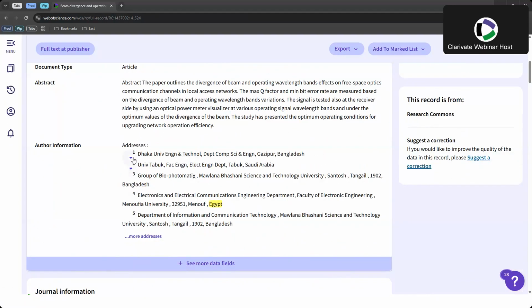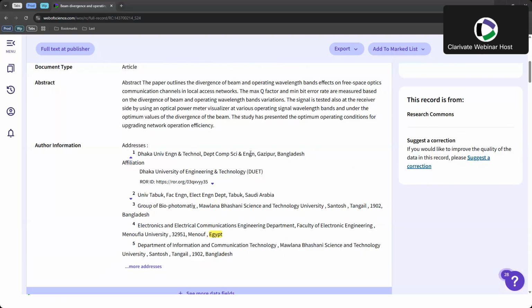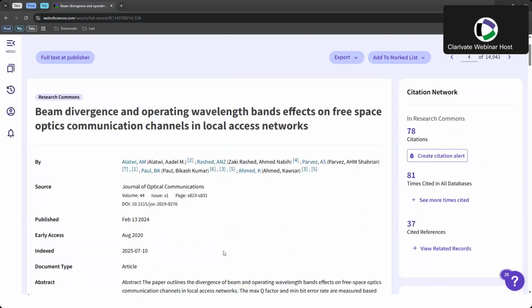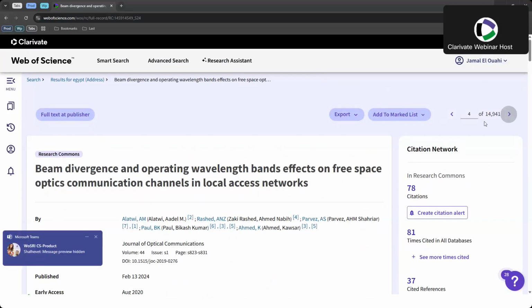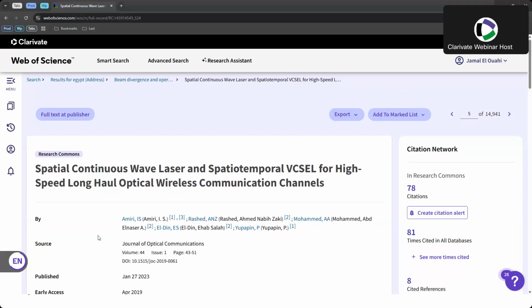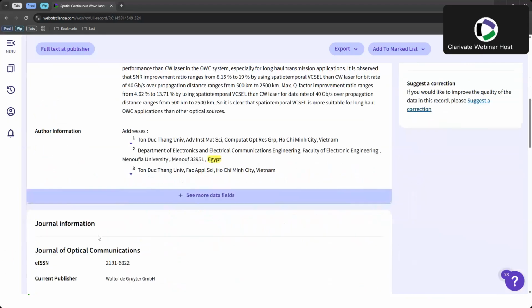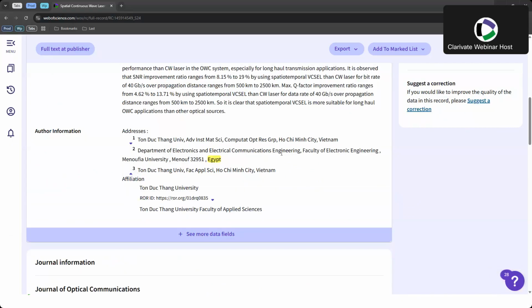So you see, we use the data that we have in Core Collection. So Dhaka Uni from Bangladesh, that's Dhaka University of Engineering and Technology. Unif Tabuk, that's in Saudi Arabia, and so on. Okay. I could go like this as well. Let me see this one. Right, so I can see other institutions. So these are typically collaborations between Egypt and other institutions in Vietnam. Looks like it's the same university, but two different departments or faculties or colleges.